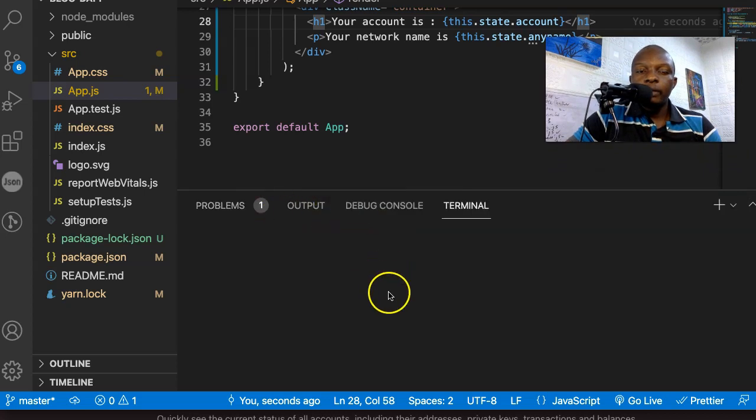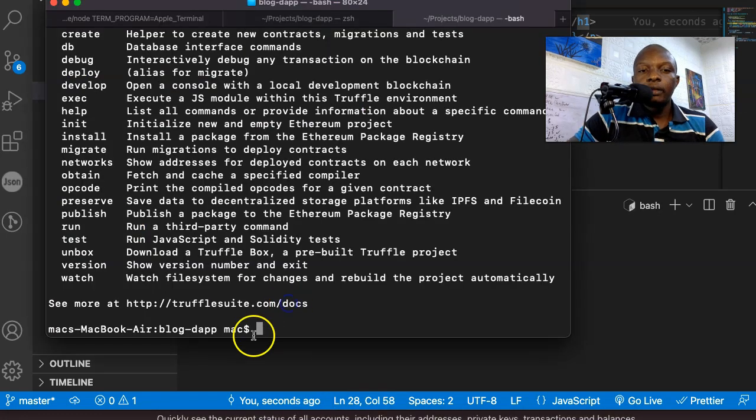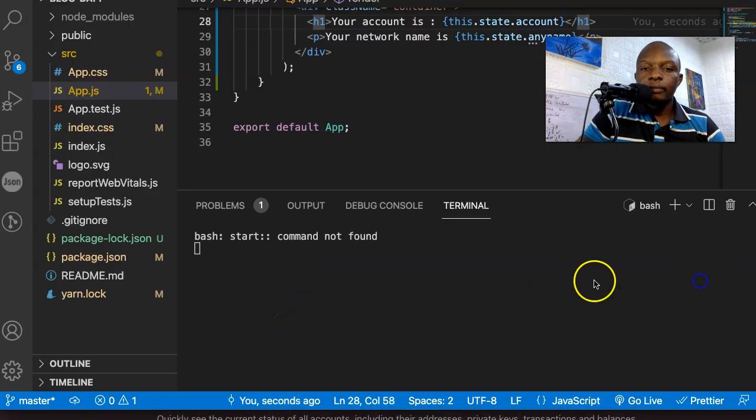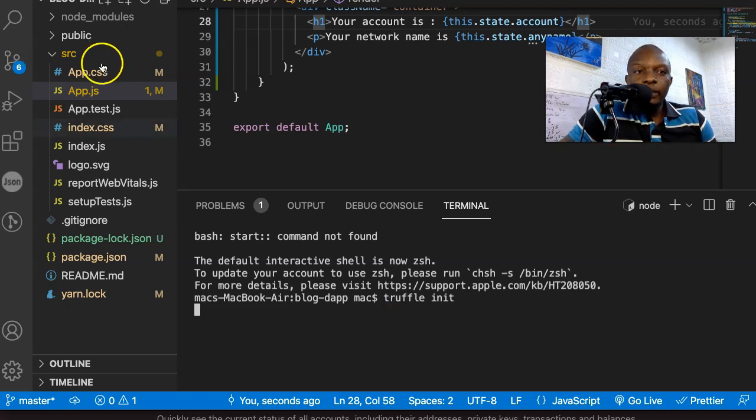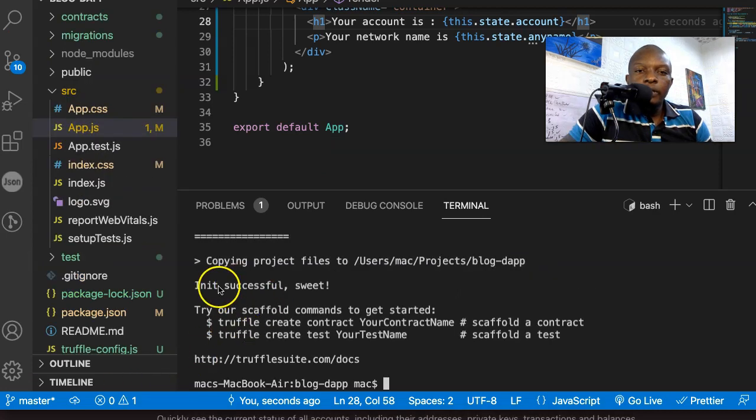You're on the terminal tab, okay, and then you can run the command I want to run now, truffle init. Otherwise, just run it from here. It's the same thing here. So here you can run truffle init. Enter. So it's going to initialize truffle in this project, okay, for us. So it said init successful.